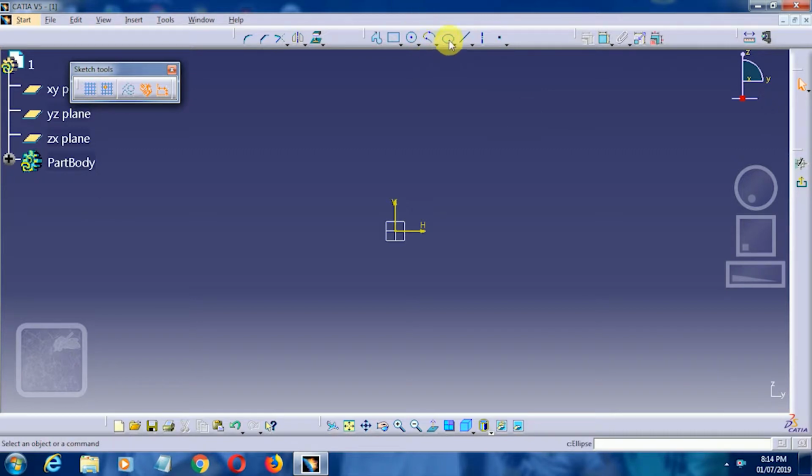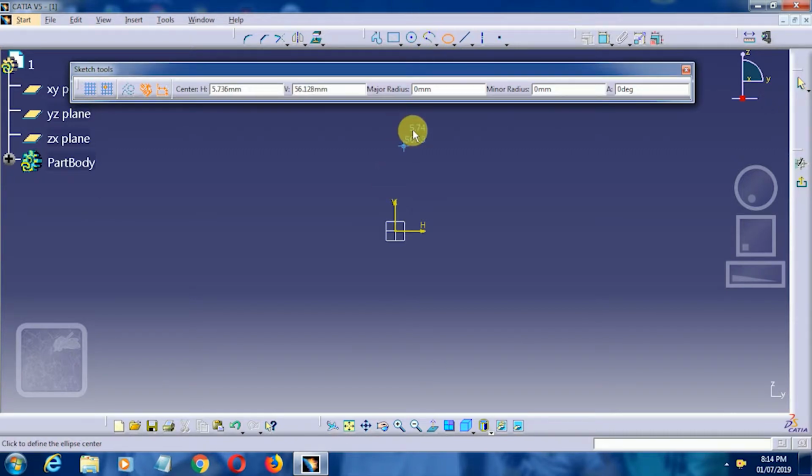Our next option is an ellipse. An ellipse, as we all know, is a type of circle actually, which does not have equal diameters. So here we can see it has a major diameter and a minor diameter. We simply have to name the major radius and the minor radius, and an ellipse will be created.